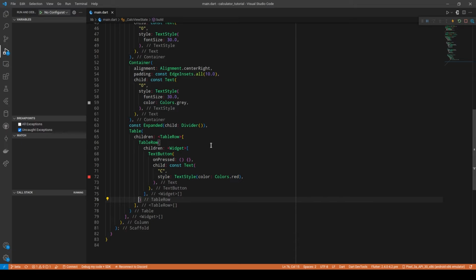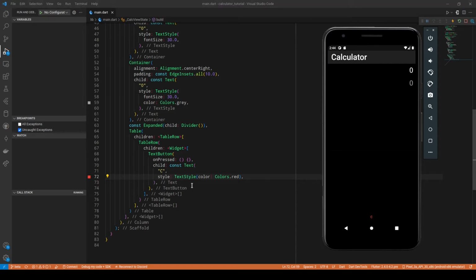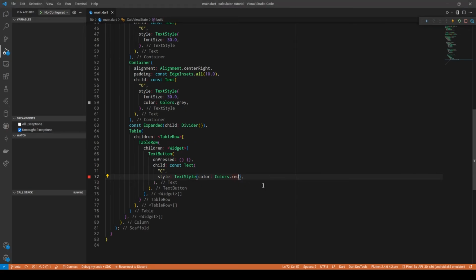I prefer to do it because it makes it easier for me to see what is being passed inside of a class or inside of a widget. But that's up to you to decide. Like for something like this, it's only one thing, you don't really need to worry about it. Although let's also increase the size. Font size, let's make it 30 as well.